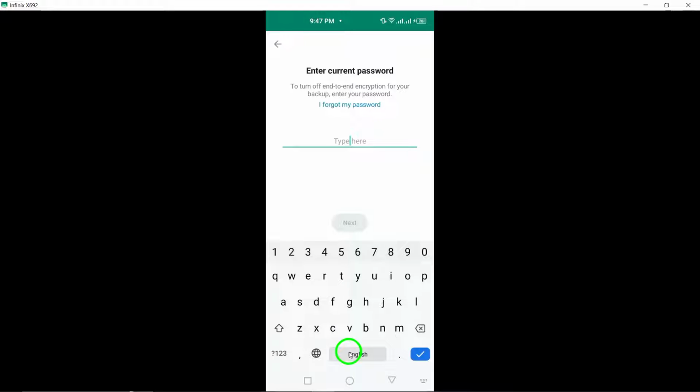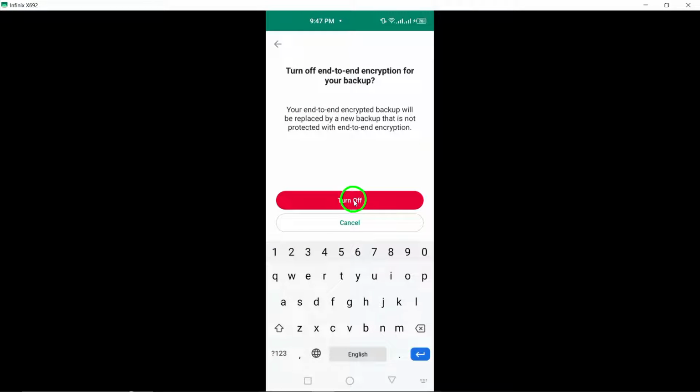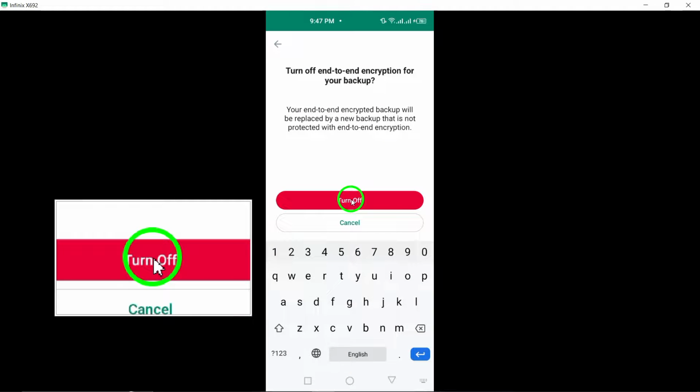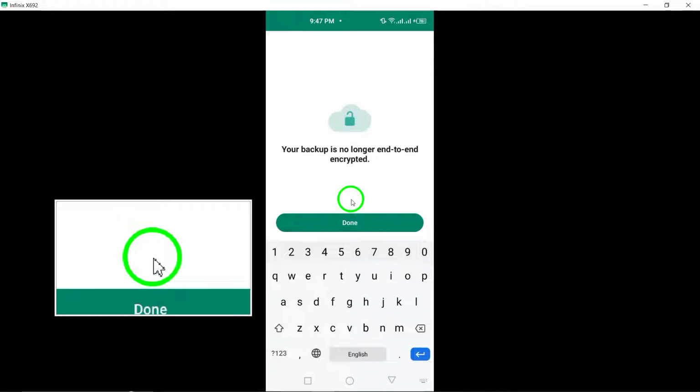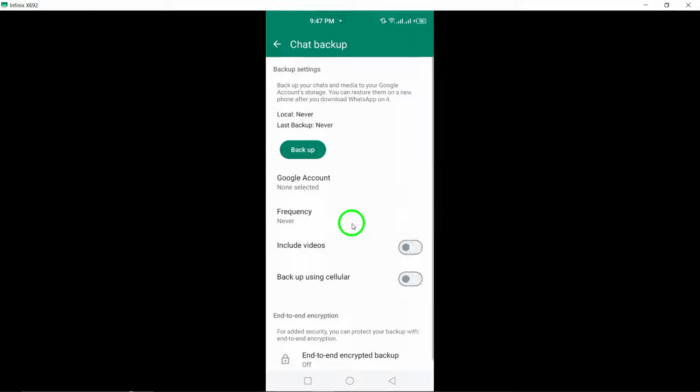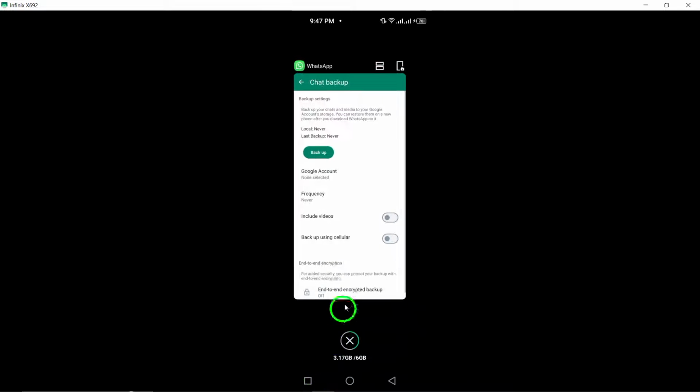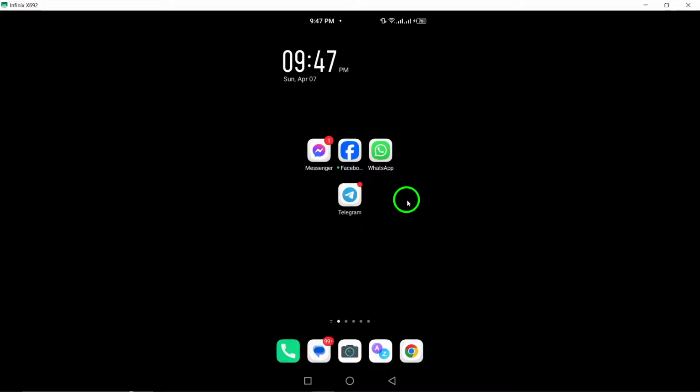To confirm this action, you will be required to enter your password or the 64-digit encryption key associated with the backup. Enter the necessary information to hide the end-to-end encryption backup. By following these steps, you can effectively hide your end-to-end encryption backup on WhatsApp, ensuring added privacy and security.